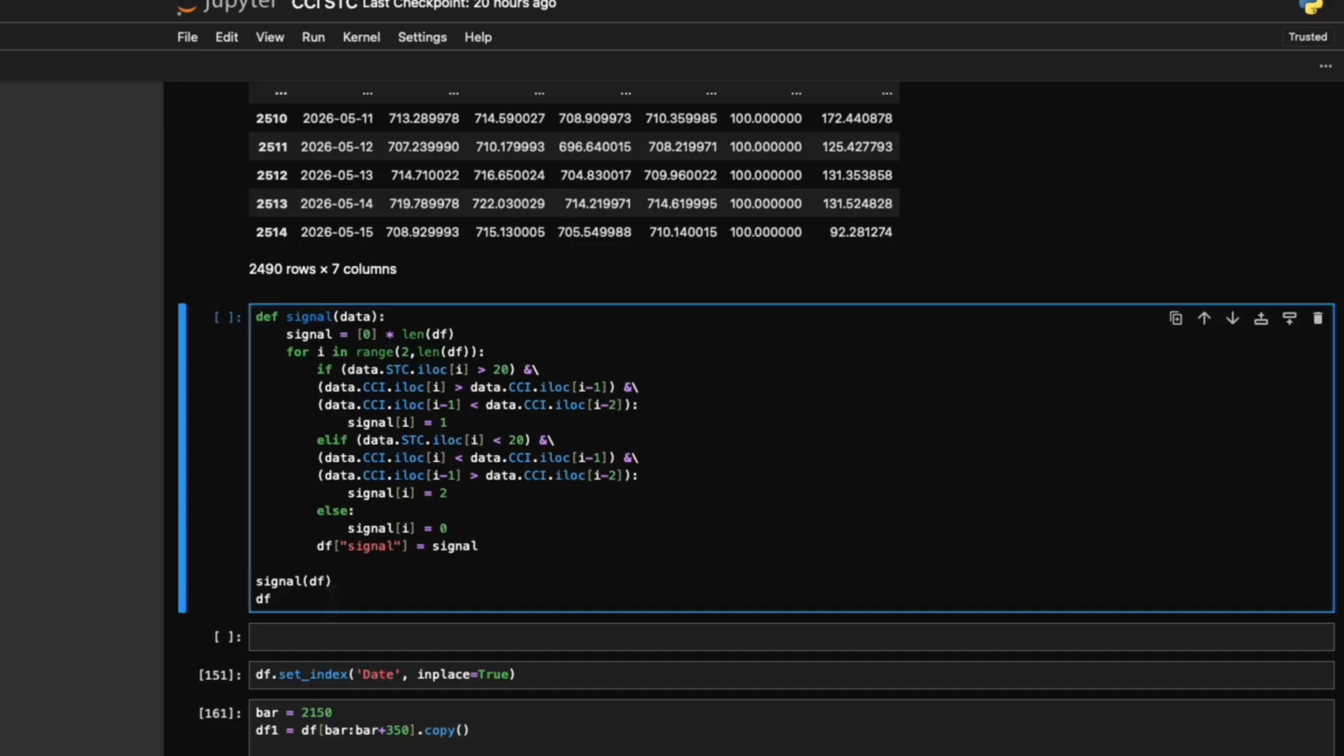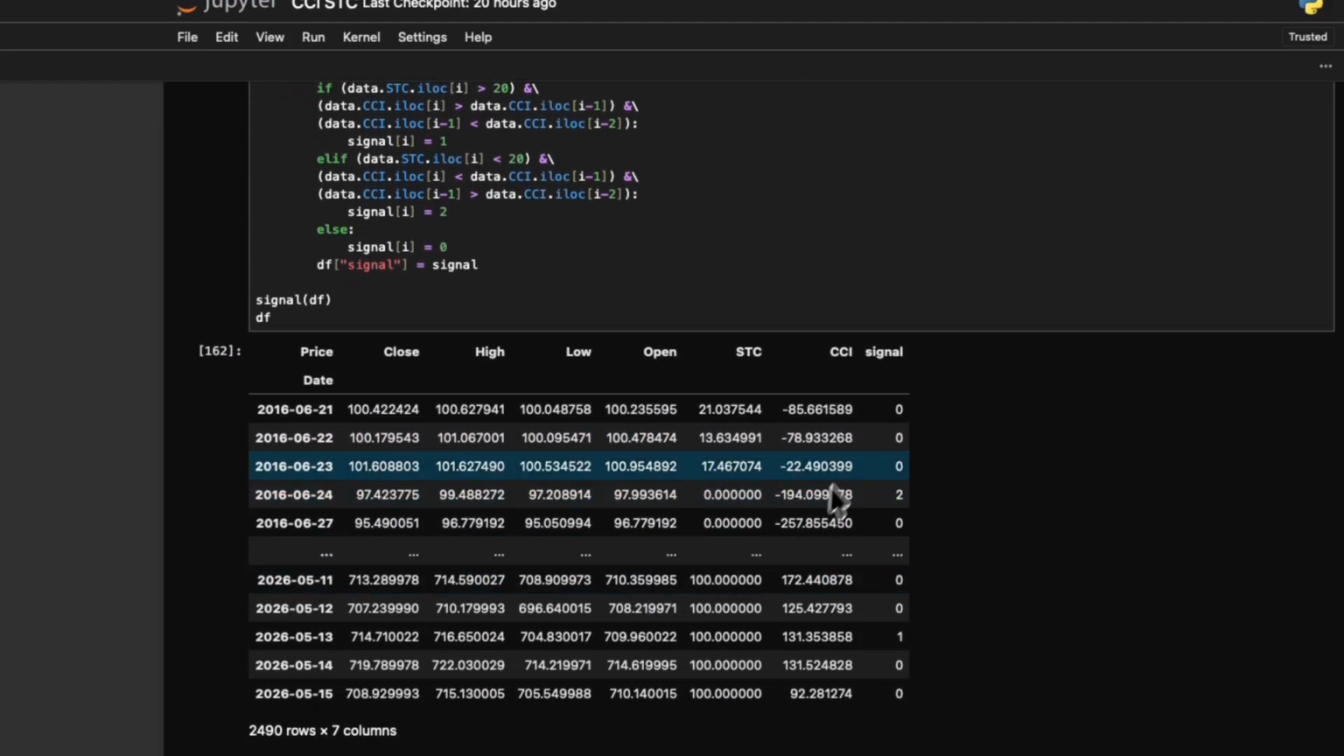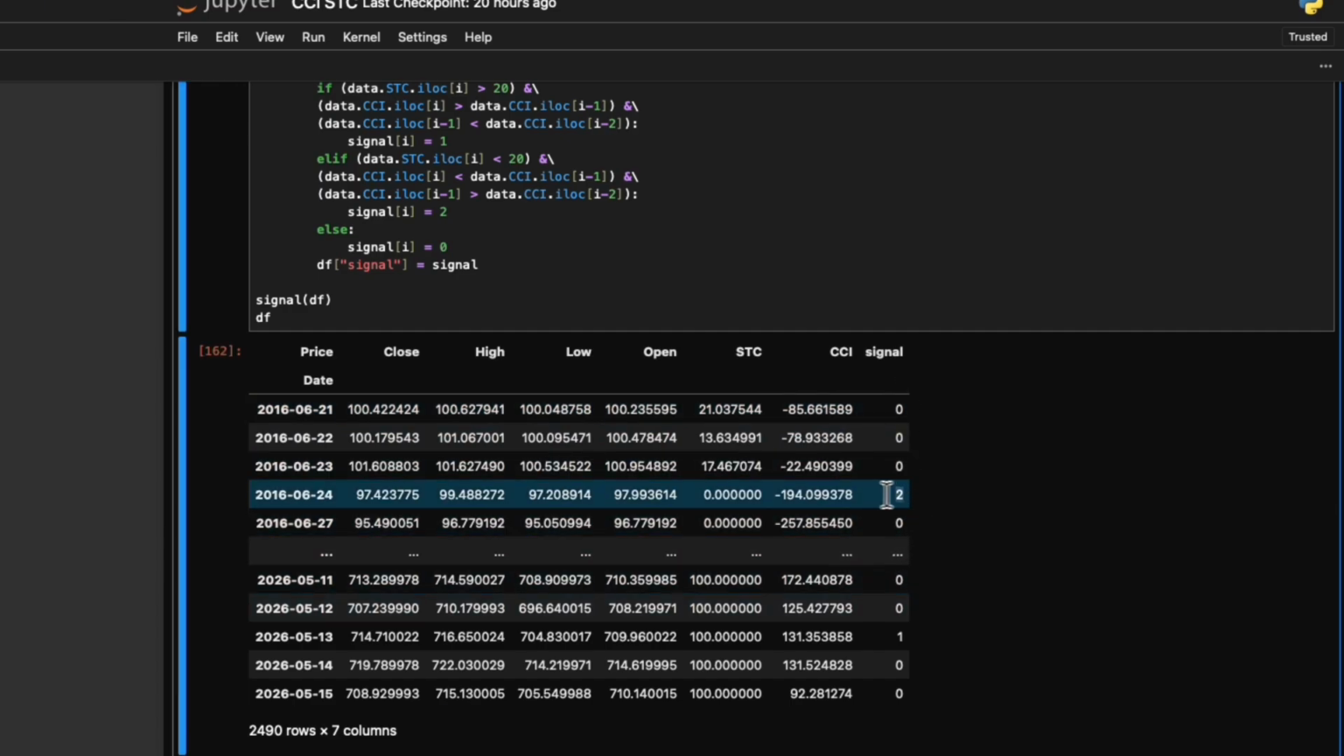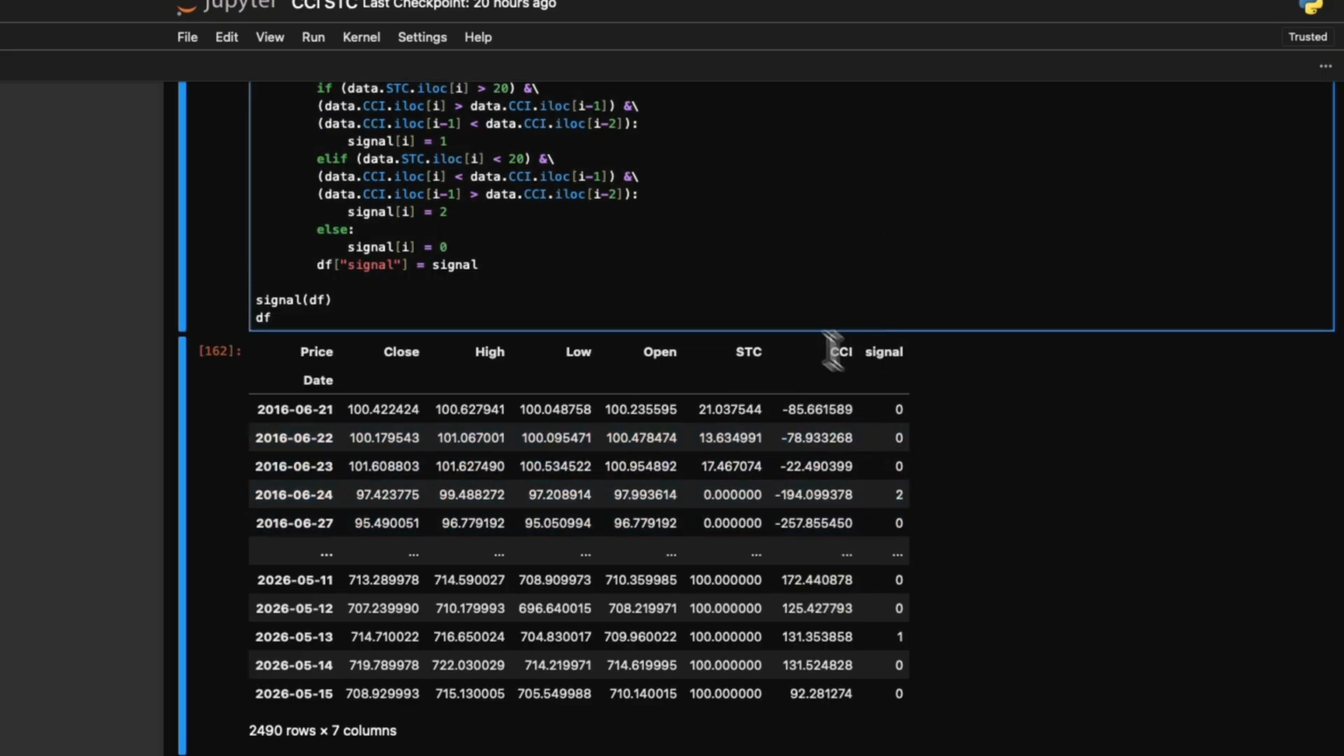So if I now run this, what we should have is a new column called signal, with our buy and sell parameters. In fact, we got a sell signal there, look. So let's go and just check that out. For a sell signal, CCI must be underneath 20, which it is. And the value today needs to be less than the value yesterday, but the value yesterday had to be more than the value on the day before it. So yeah, sell signal is working. So it looks like that logic is good.